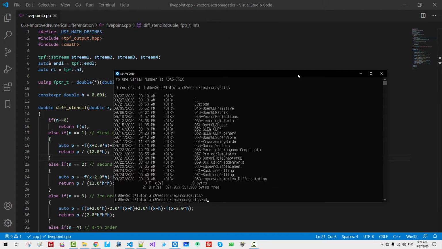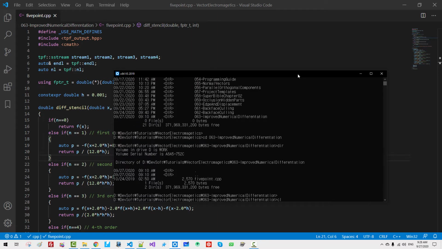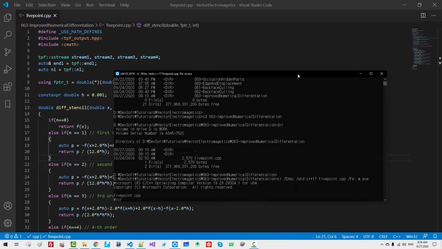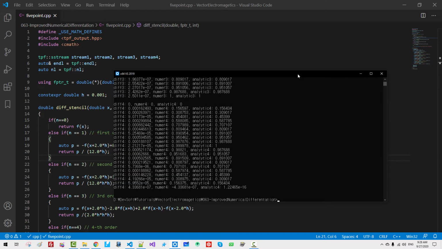dir, cd 063 improved numerical differentiation, cl /EHsc /std:c++17 5-point.cpp, then run the exe, hit enter, cls.